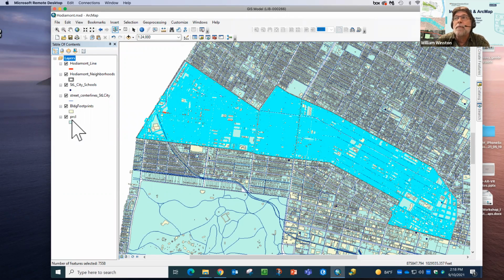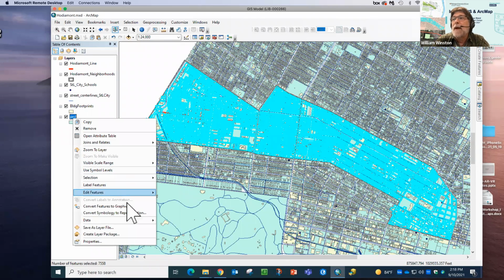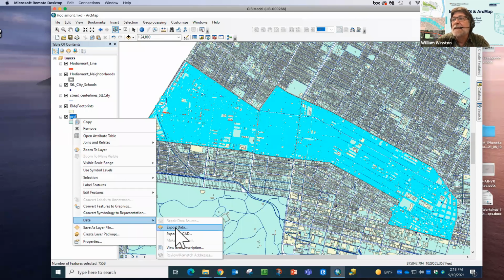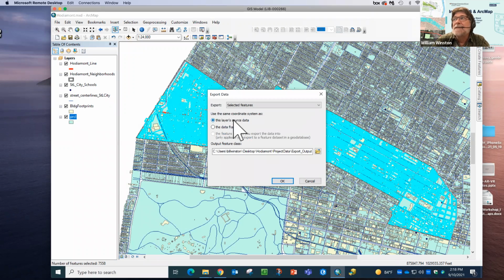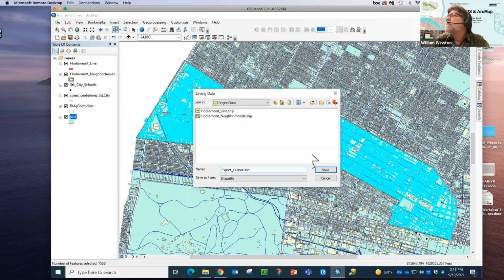And then I'm going to go to the parcel menu. I'm going to right click and go to Data, Export Data. I'm going to export the same coordinate system as the source layer. And if you'll recall earlier, this was the one that had a problem with the coordinate system. So I want to retain that problem in this new data set so we can deal with it later. I am going to browse, and in my project data folder, I'm going to call this Hodiamont parcels.